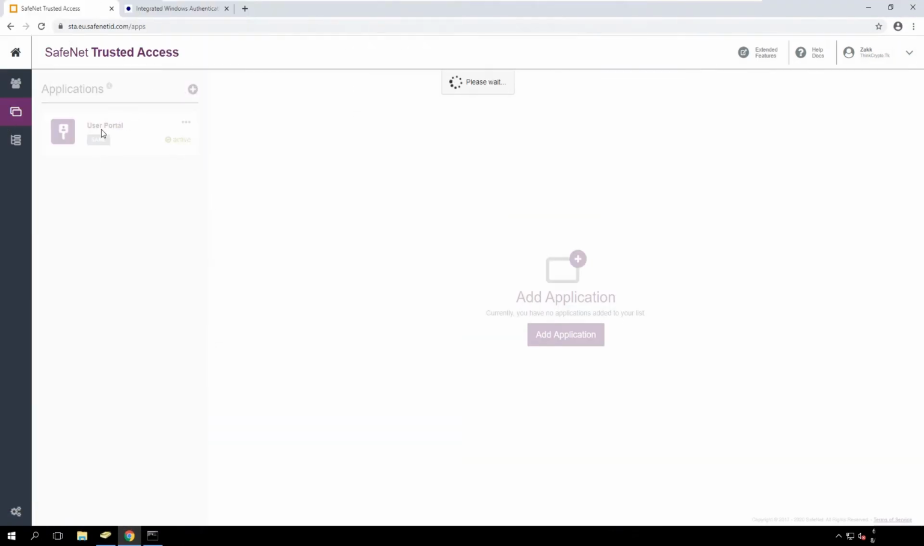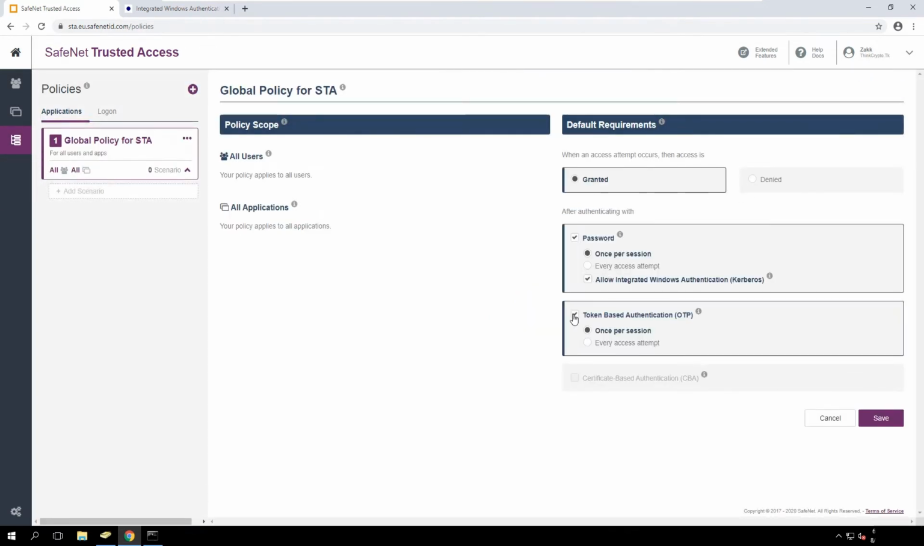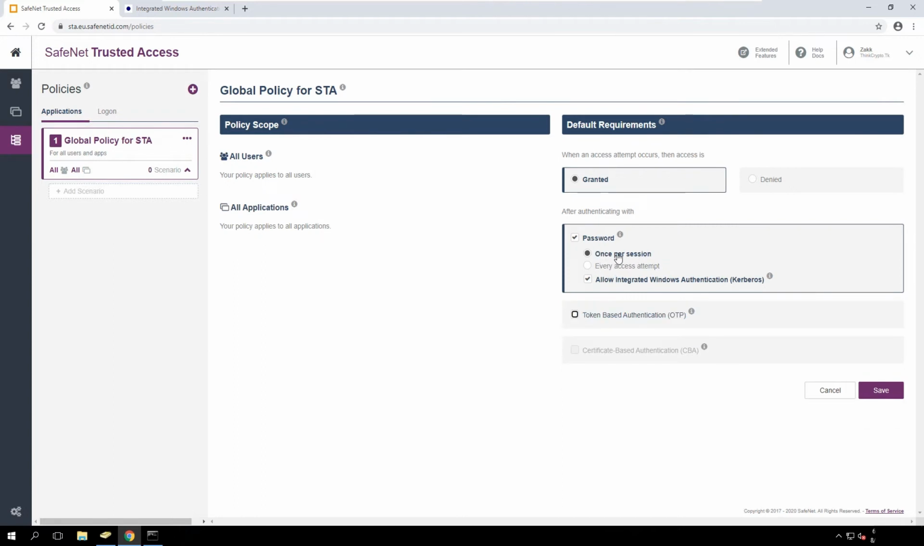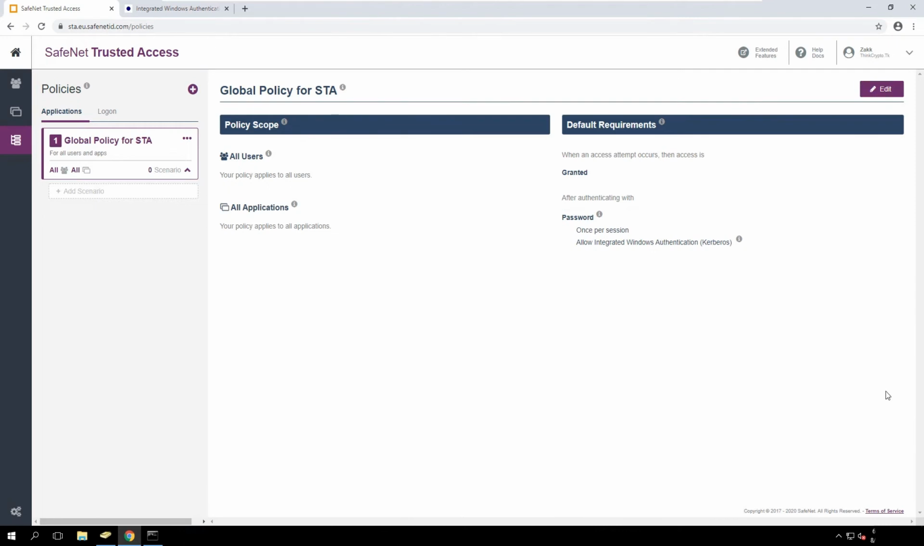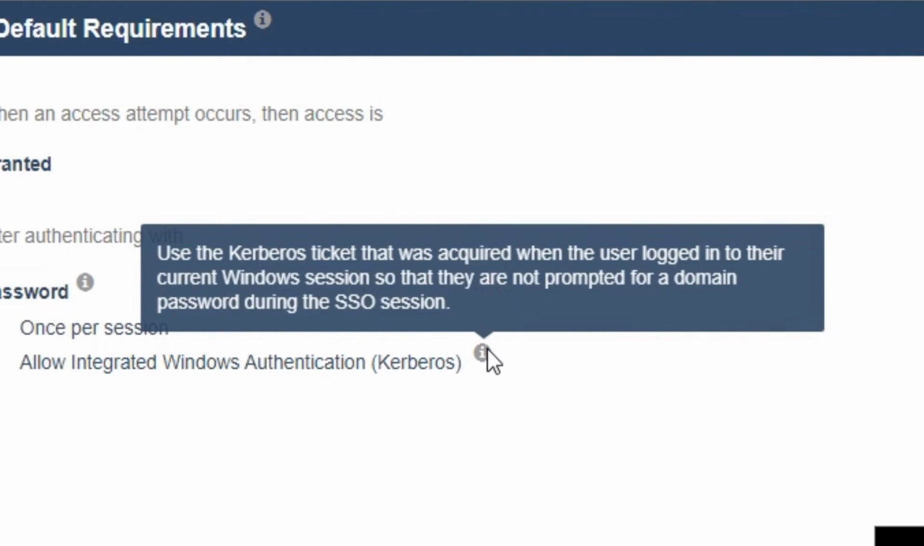Now while we're in the Management Console, let's take a look at our policies. Under the appropriate policy, you'll need to uncheck Token-Based Authentication and ensure the Allow Integrated Windows Authentication with Kerberos option is checked. For a quick peek at what that policy is doing now, hover over the info icon.